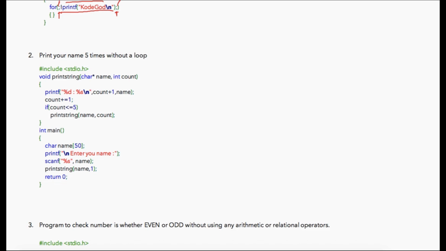Time's up. Here is the answer. In this, we are required to print the user's entered name 5 times without using a loop. Now, if we are not going to use a loop, then the only alternate way remaining is to call a recursive function.